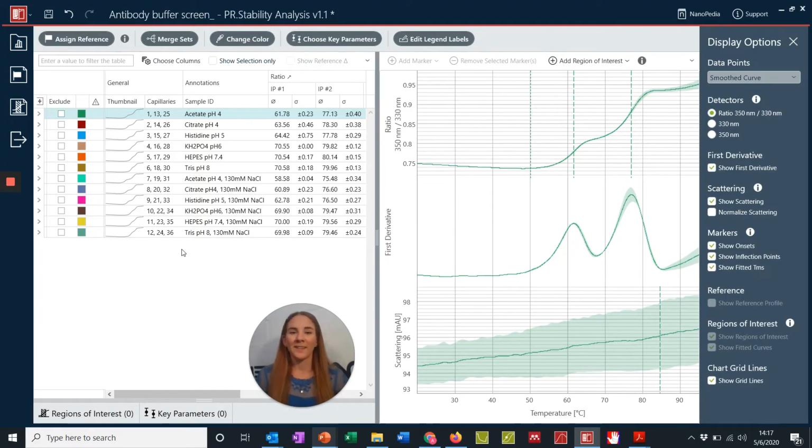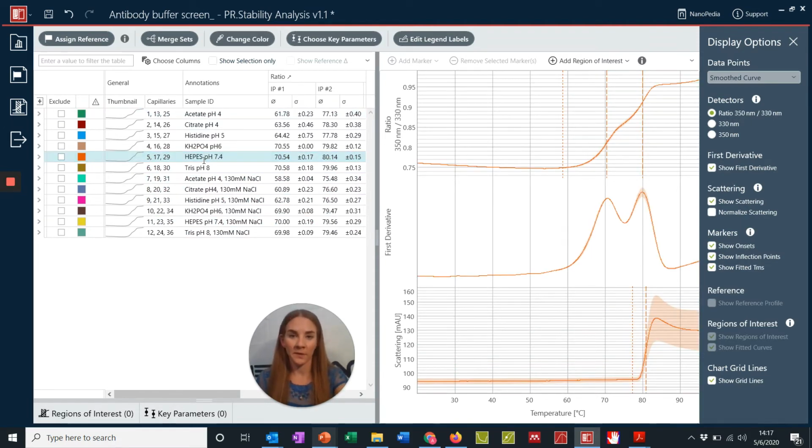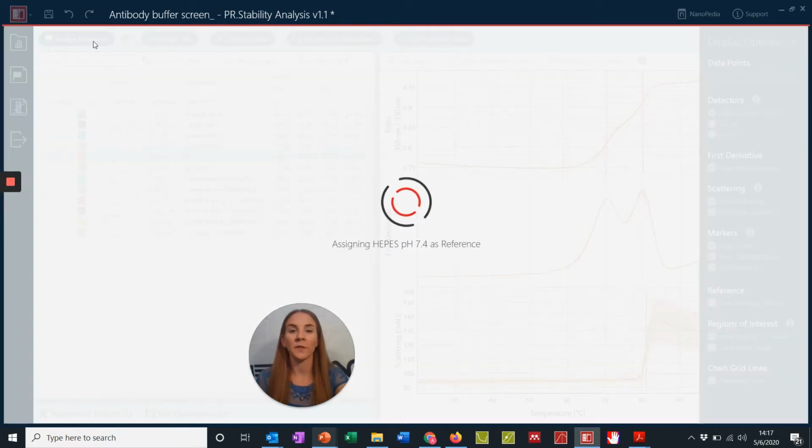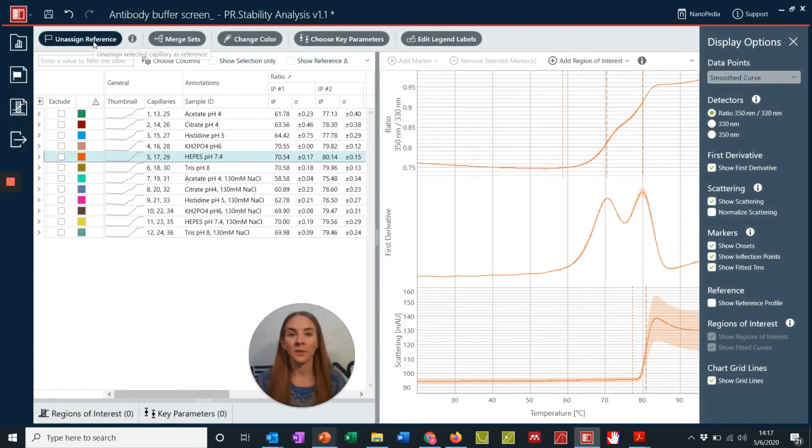Okay, so for the purposes of this tutorial, I'm going to be selecting the sample that's in the HEPES pH 7.4 buffer condition for our reference. So all we need to do is go ahead and select the sample and click on Assign Reference in the software, and the software will automatically calculate this similarity parameter that we mentioned earlier. Additionally, you have the ability to actually show this assigned reference profile in the unfolding profiles.